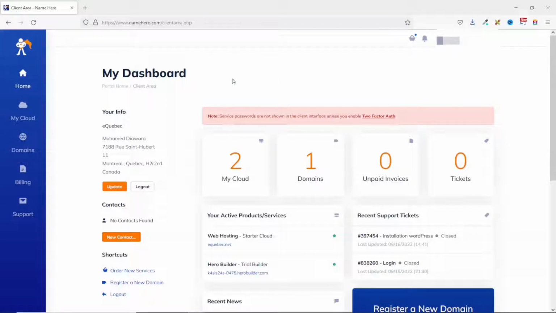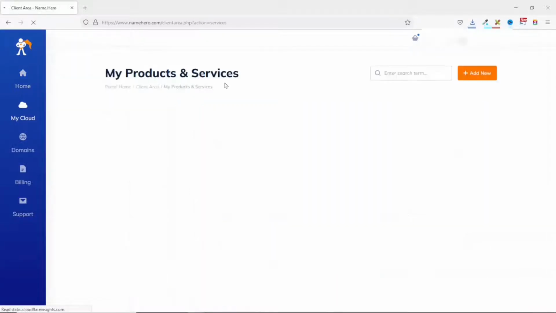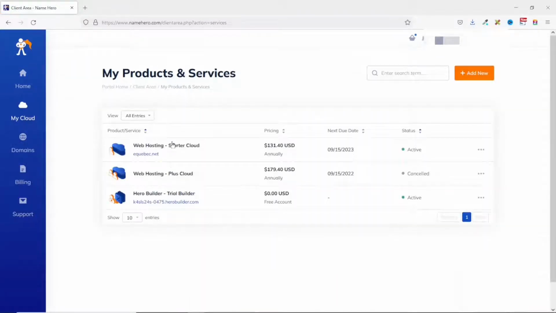To install WordPress, upon logging into your Name Hero dashboard, next thing you want to do is come over to My Cloud. Then you go ahead and click on My Services. In here, you see all the web hosting services you've bought with Name Hero. All you need to do is choose the particular one you want to install WordPress on. For this tutorial, I'm going to choose Web Hosting Starter Cloud.